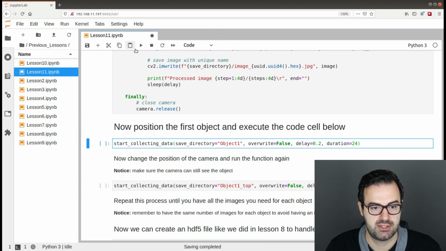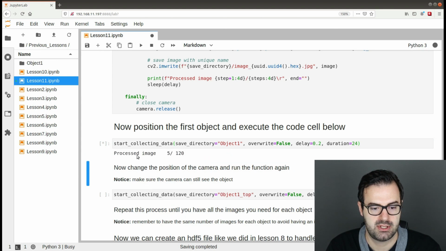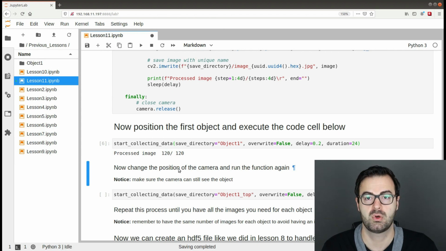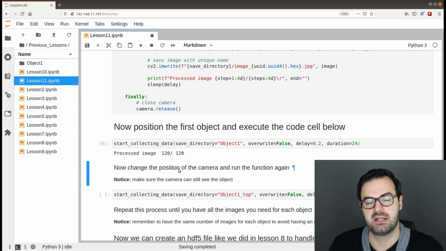So we can execute this code now, and as you can see it starts to show a progress bar. More than a progress bar, some information about how many images are being processed. Okay, so now it's done, and as you saw, we collected 120 images of that object spinning, of course, so make sure that this device is running, turning. And this took really just a few seconds.